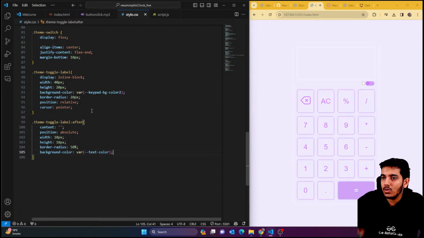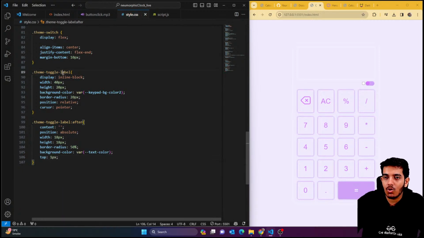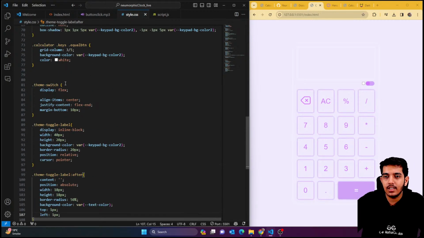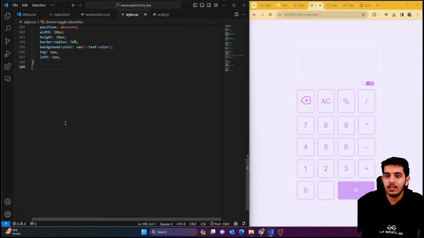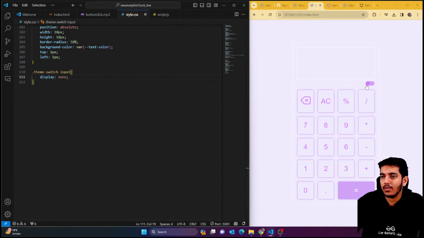And one more thing which I can do is I would just shift it a little bit to the top. So top 1 pixel, that means it would shift according to this label. That means it was actually too low, that's why I'm shifting this, and it would shift towards the left like this, 1 pixel. That's it, a little bit of shift. It's not noticeable, but still there is some shift. And now I would just say that the input inside this theme switch would be having display as none. So display as none, that's it. So you can see if I click on this, automatically the checkbox would be targeted.